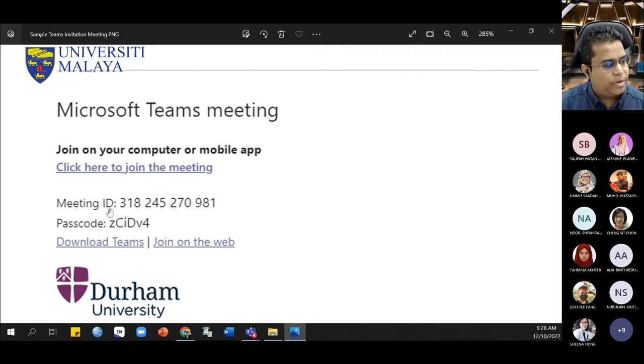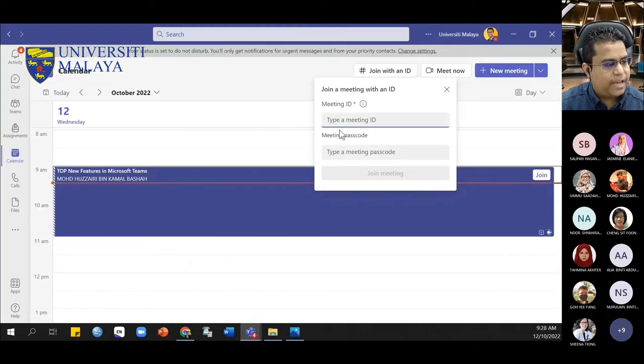But another thing now, you can notice that you have the meeting ID and you have the password, right? So for those advanced users in Teams, you just give them the meeting ID and the password. So the meeting ID is this, and then the password is this, for example. You just enter the meeting ID and the meeting password, and then you click join meeting, and then they are able to join the meeting.